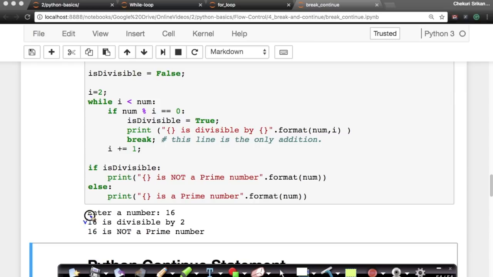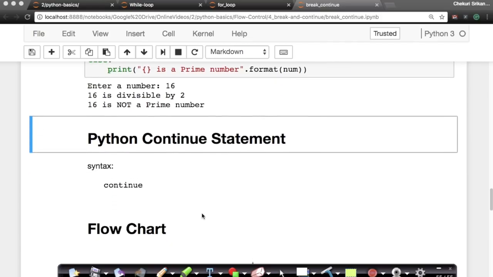So it's just taking the first one. It's saying it's divisible by 2, and hence it's not a prime number. I don't care if 4, 8, or other numbers can also divide. Because it's divisible by 2, I'm going to come out and say it's not a prime number. This is where break is extremely useful, where you want to come out of the loop for efficiency reasons.